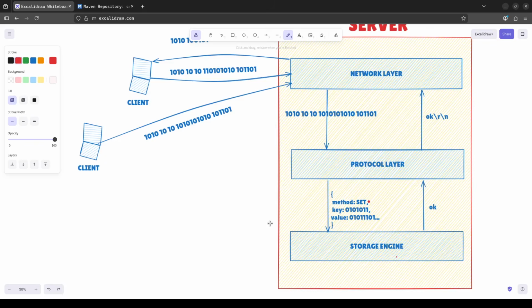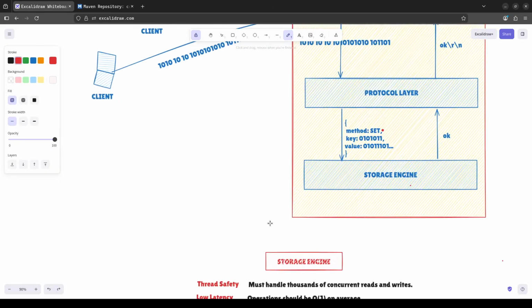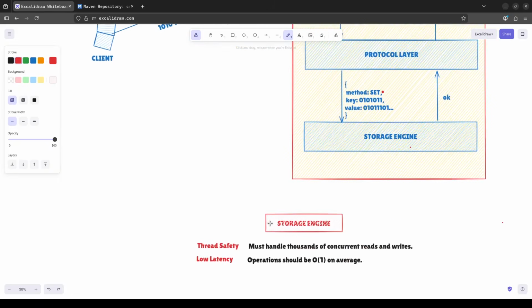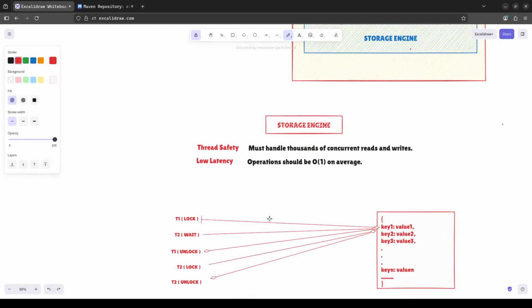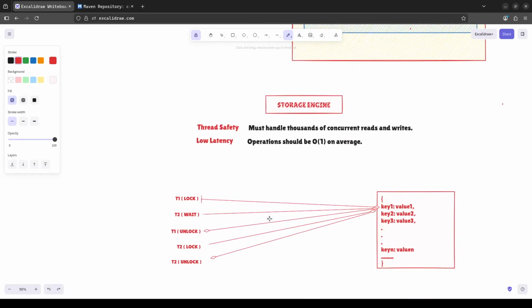But we start with the storage engine layer because it's the brain of our system. It's the part responsible for handling almost all of the basic logic: how we are going to store, retrieve, and get information, the data structure we are going to use, and how we are going to protect this resource in memory. Before diving into it, we have to highlight three specific points.